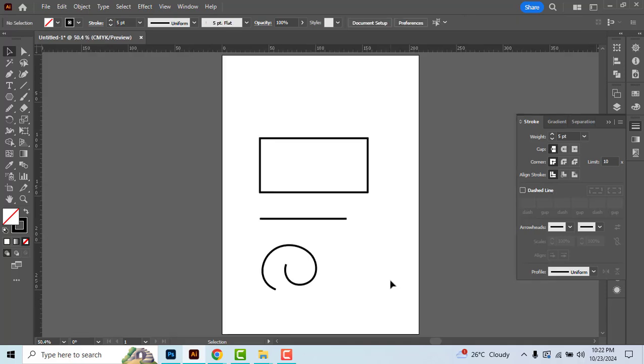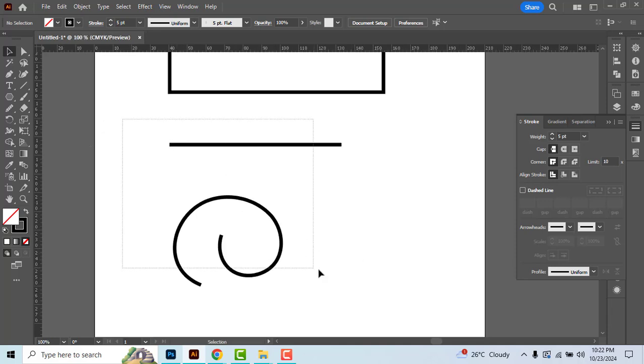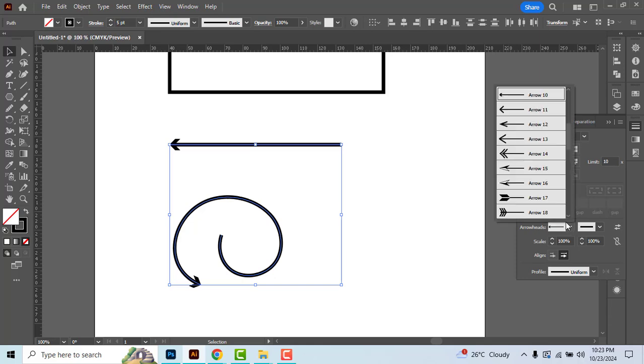Now let me walk you through how to apply arrowheads to your artwork. I have a couple of line elements on my canvas, so I'll select them first. In the stroke panel, ensure that the dashed line option is turned off to get a clean output for the arrowheads. To apply arrowheads, you can select a style for the start point from the arrowhead menu. There are several styles to choose from, allowing for a range of design options.